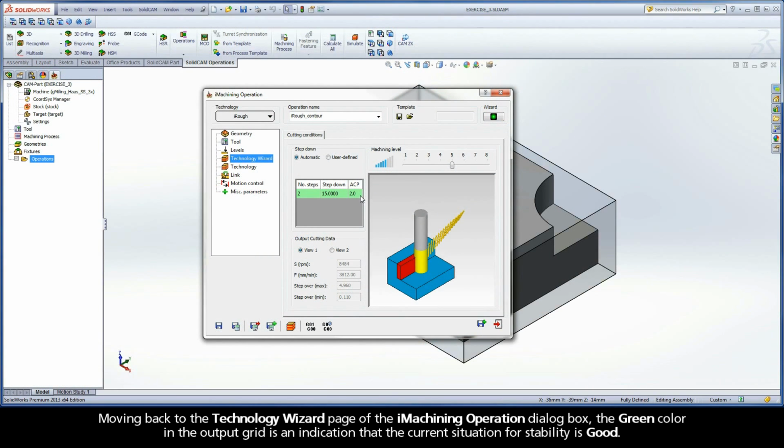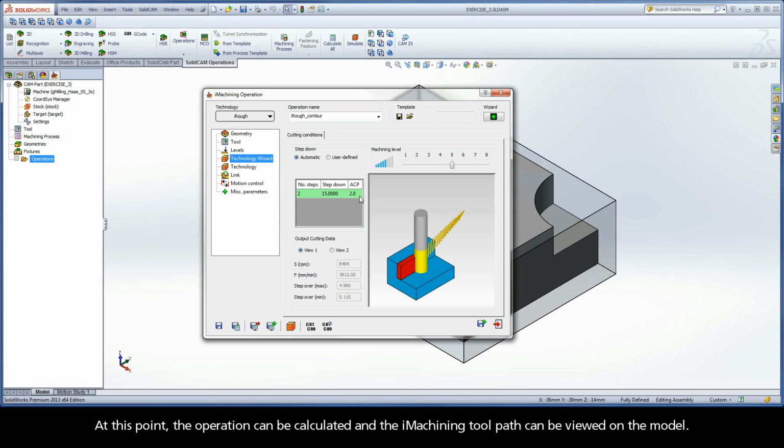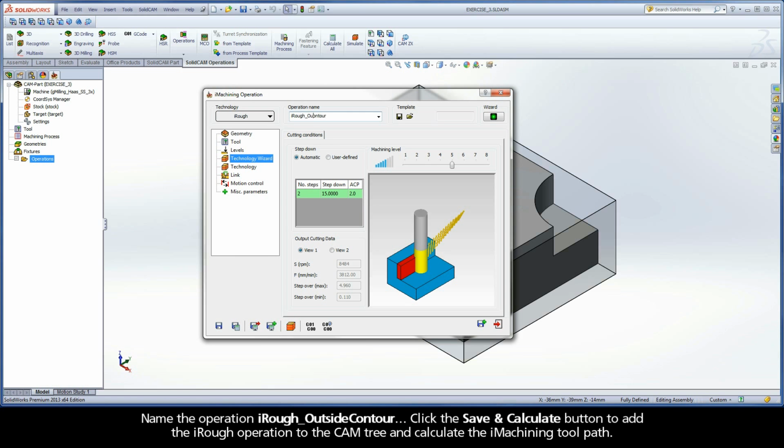Moving back to the Technology Wizard page of the iMachining Operation dialog box, the green color in the output grid is an indication that the current situation for stability is good. At this point, the operation can be calculated and the iMachining toolpath can be viewed on the model. Name the operation iRough Outside Contour. Click the Save and Calculate button to add the iRough operation to the cam tree and calculate the iMachining toolpath.